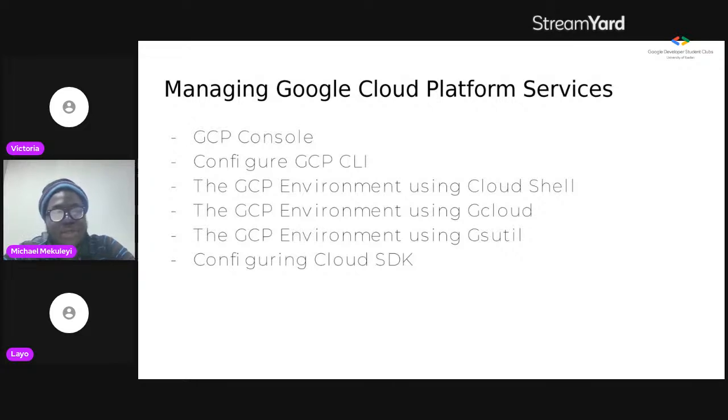GCP console is a general console that we use to access Google products. Everybody knows that Google Cloud is very user friendly. We also have configuring the GCP CLI. The CLI tool is the tool that I use to access a lot of GCP products using commands on a command line interface. That's what CLI means.